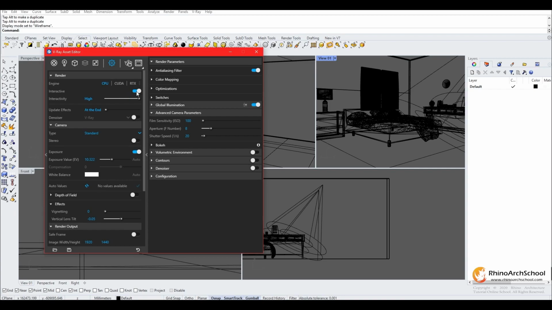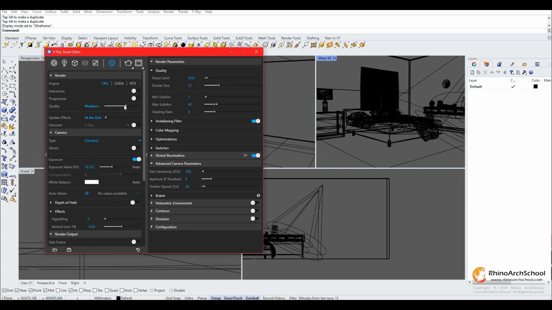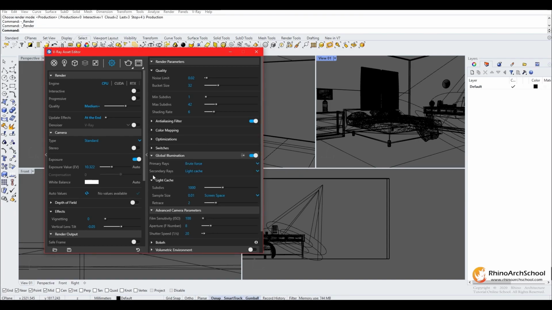We go ahead and turn off interactive view. We'll set the quality to medium plus just for the sake of this video, but if you're doing a final render, you can set it to high. So something important to keep in mind, we go to global illumination here. The default V-Ray setting sets the secondary rays to light cache, but we want to change that to brute force. So now we'll go ahead and start our render.